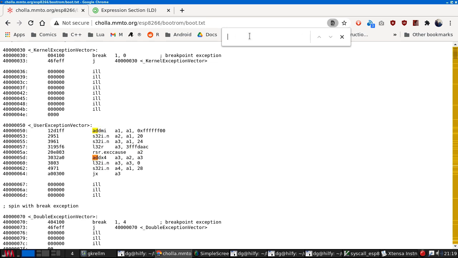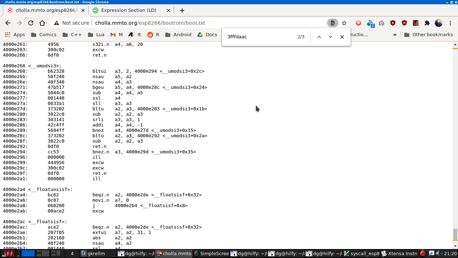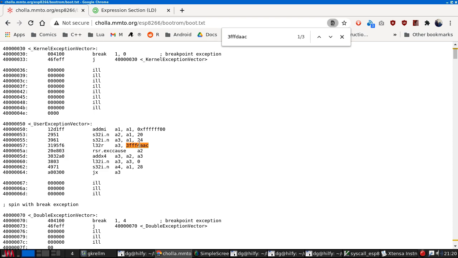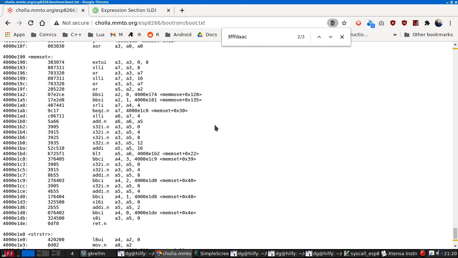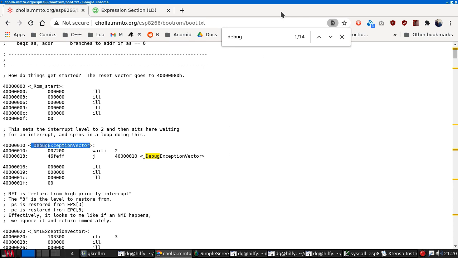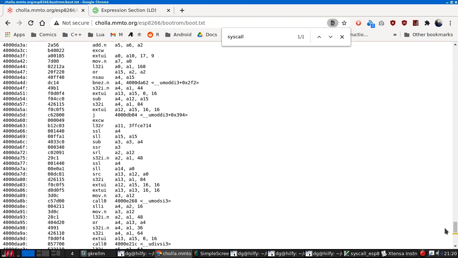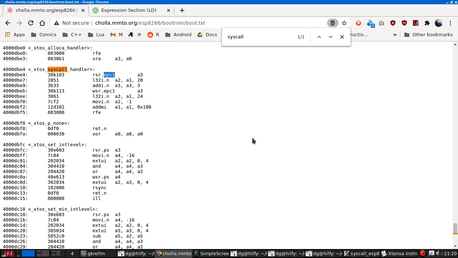So let's find this. Come on. Well, there is a table here somewhere. I'm not looking for debug, I'm looking for syscall. Right. Honestly, this is not looking terribly promising. I think we might need to set our own exception vector rather than try to use the built-in ones.